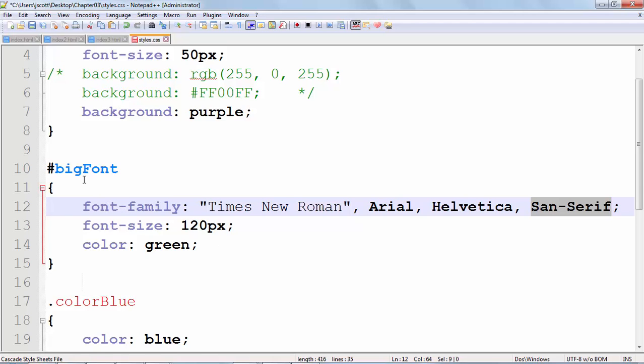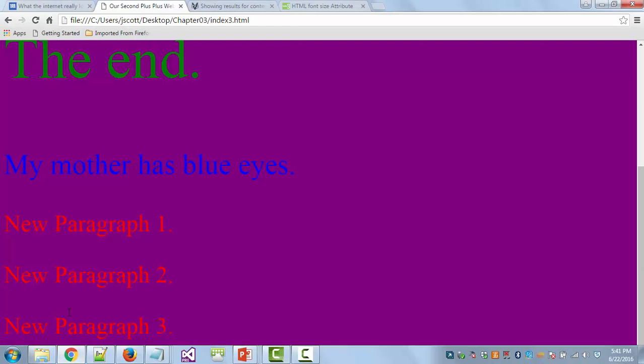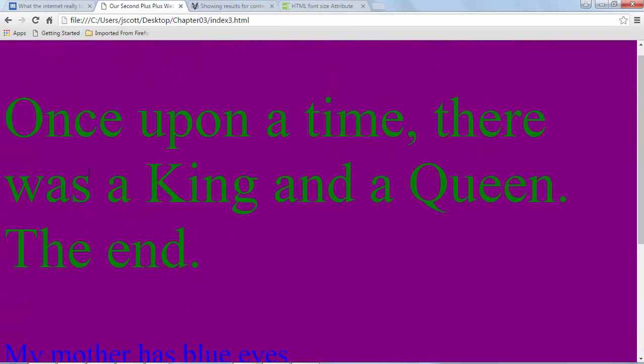You might say, well, I don't understand. How does it look different? Let's look. I just saved. All right. That big font is right here. Let's take a look when I refresh and see. I know it's tough to tell with the coloring here, but see if the font style changes.